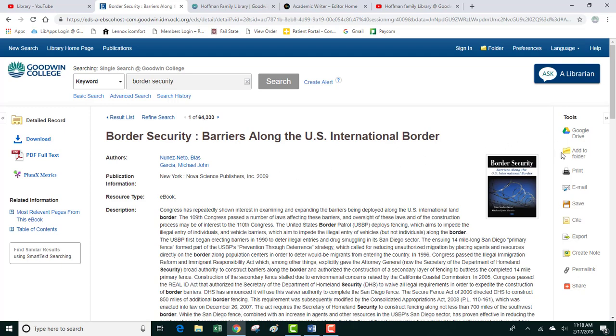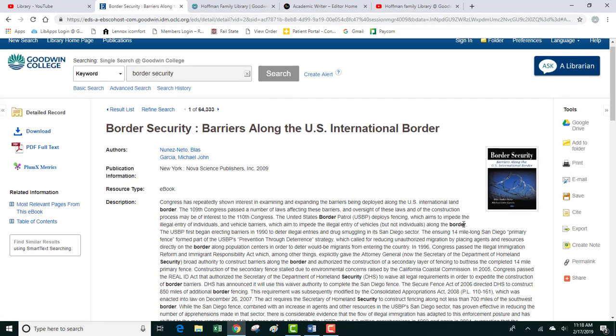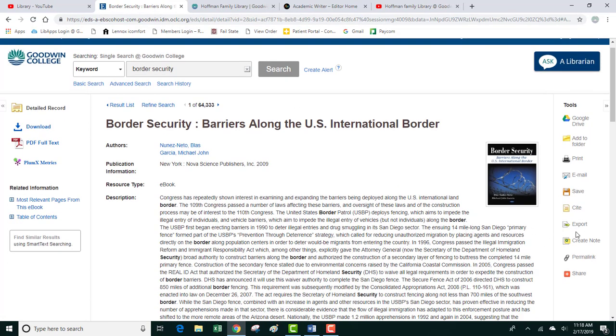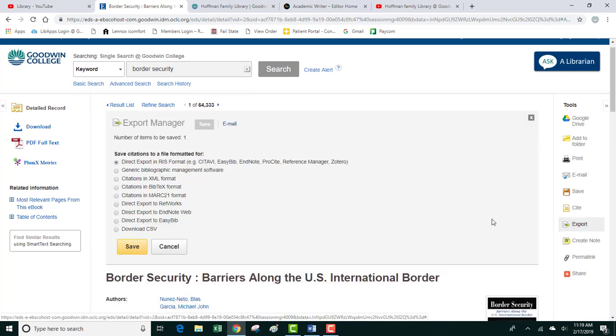On the right menu, you see a narrow menu with different icons. I'm using Chrome right now. If you're using Firefox, this menu often appears across the top of the page, but you'll see the tool menu. Also, if you look at the URL address, you'll see the word EBSCOhost. So if you're using this article for your paper, click on Export in the menu.